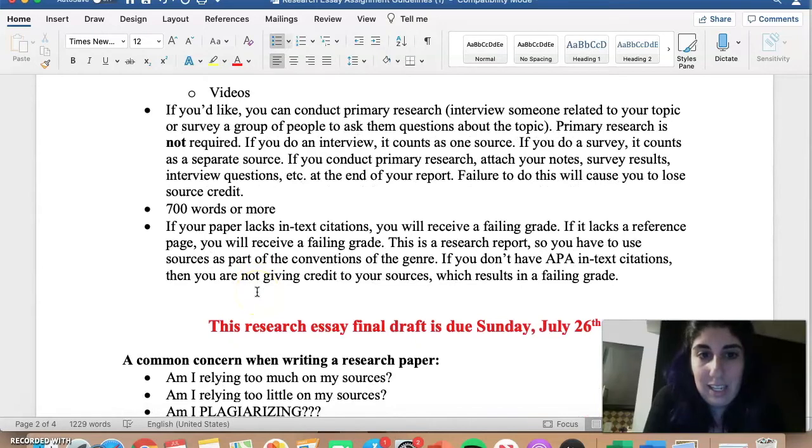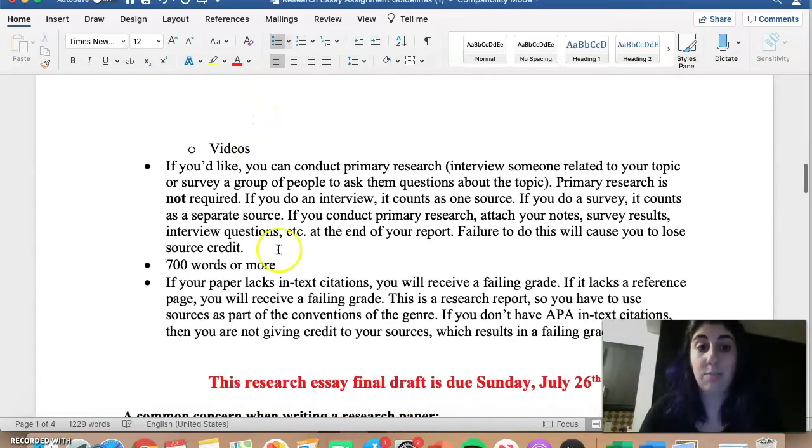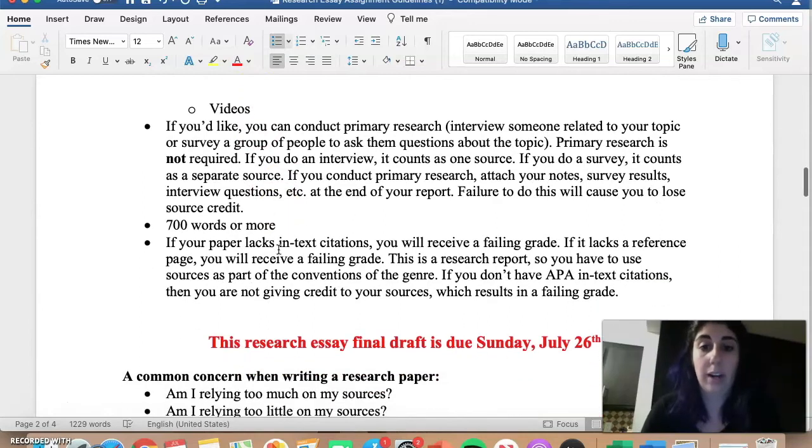If you'd like, you can conduct primary research. That's where you find information out there and create your own data, where you interview somebody related to your topic or survey a group of people to ask them questions about the topic. Primary research is not required, though, because that takes a lot of time. If you do decide to, if you do an interview, it counts as 1 source. If you do a survey, it counts as a separate source, but you still need 2 other ones, so you still need secondary sources regardless. But again, primary research is not required.